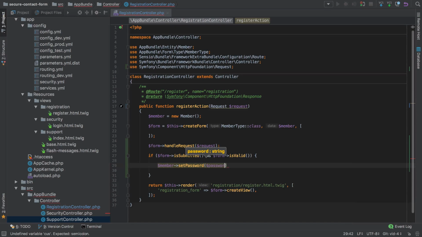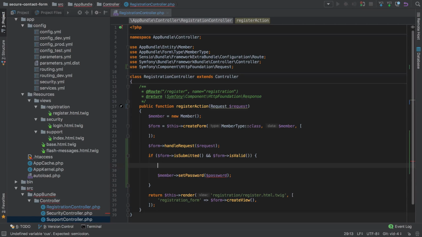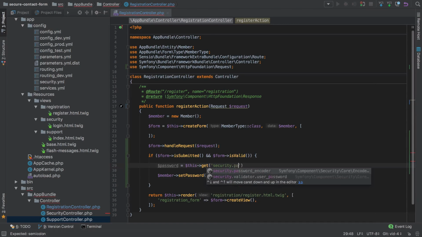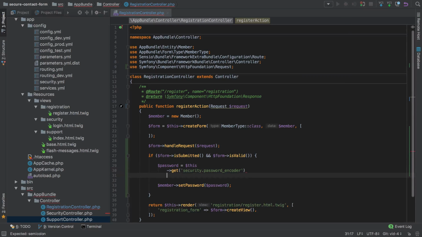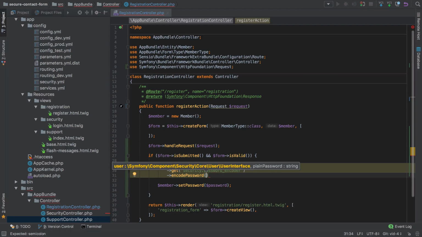So we'll create ourselves a variable called password into which we will store the result of the encoded plain password. So say this, and we need to get from the container the security password encoder. So that's a service that comes with Symfony that you can get access to immediately, which is going to enable us to encode a password. And this encodes a password based on what we've got set up in our security.yaml.